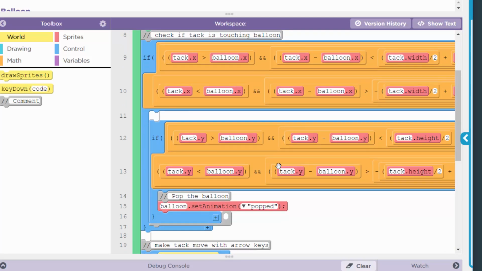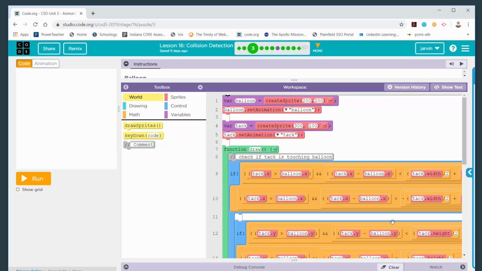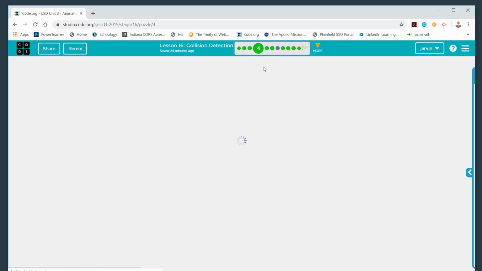So their point here is that all of this coding that's going on here has kind of been set up for you in the IsTouching block. So the IsTouching block makes everything so much easier because you don't really have to code out all of these relationships that you see in yellow right here.